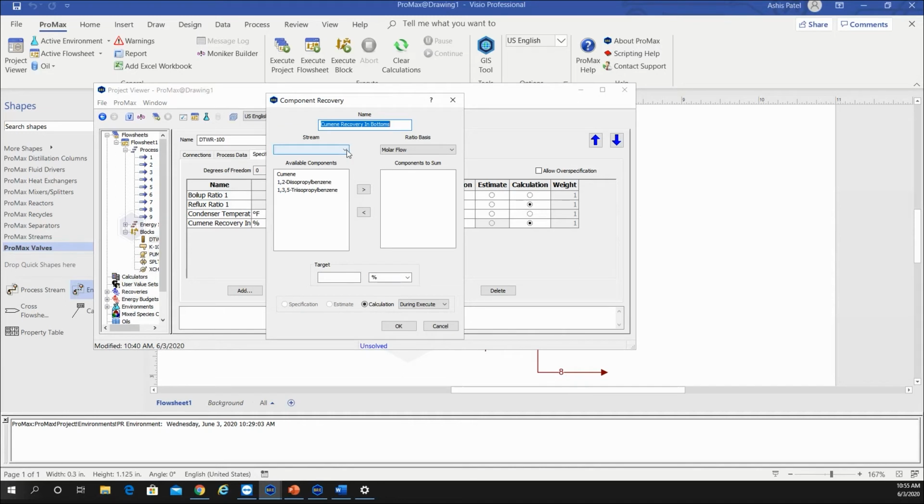Now, first I'll need to select which stream I'm looking at in terms of recovery, and that's going to be my bottoms liquid. I'm going to need to select which components I'm trying to check the recovery for from my available components list. In this case, I'm trying to look at the cumene, so I'll double click on cumene, and now it's going to compare the molar flow, which is my ratio basis, of cumene in the bottoms liquid to the cumene that's coming in from the feeds. And it's going to determine what that percentage is.